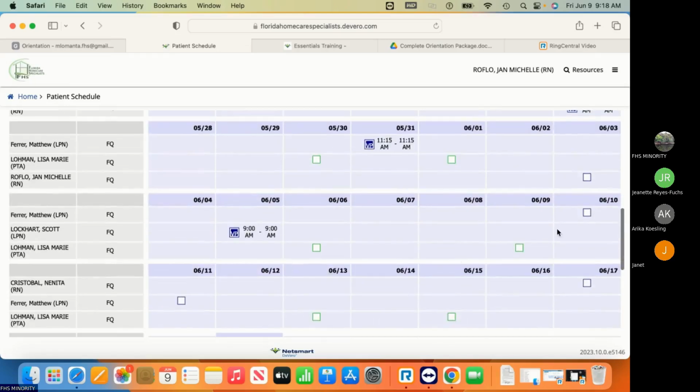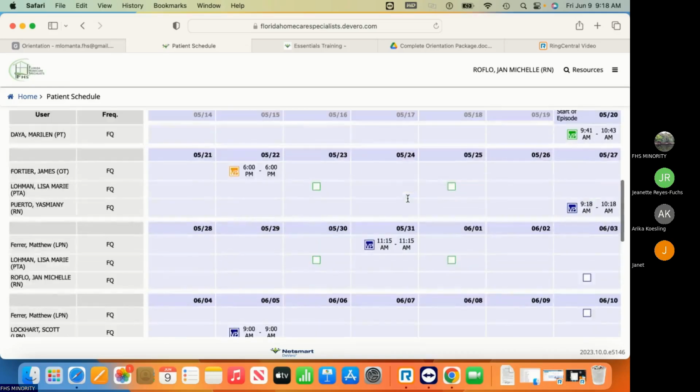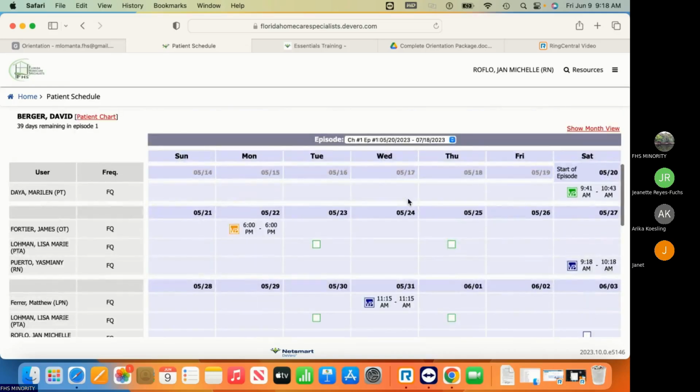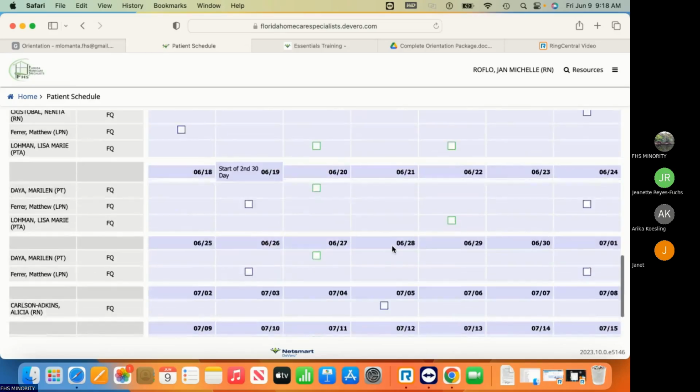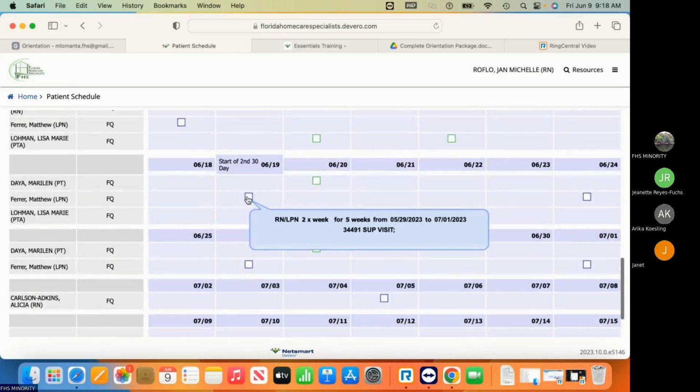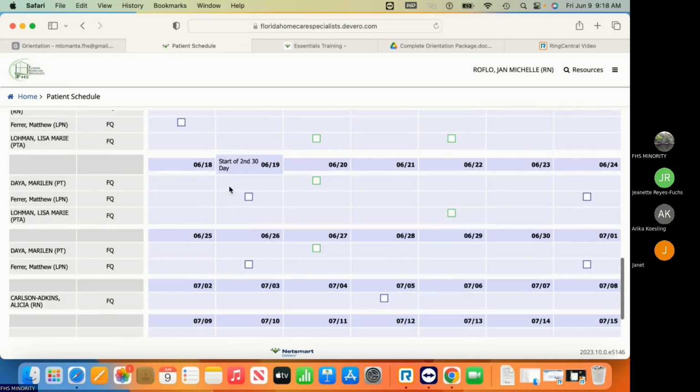So if they have a particular order, like, oh, it's an INR visit or it's an eval, they would tell you on your box. But sometimes it doesn't always happen. So that's why we're going over the schedule. That way, you know what needs to be done. So if it says do not move, then please do not move that visit. There's a reason why that visit needs to be done that day.